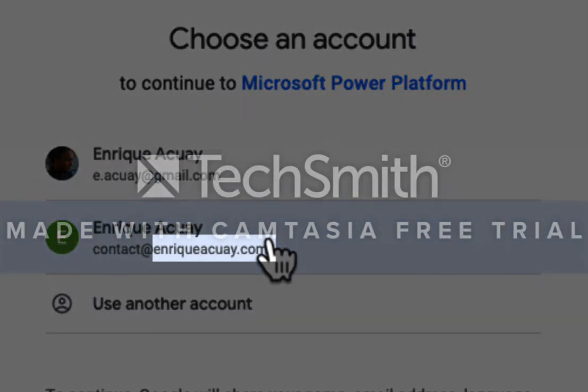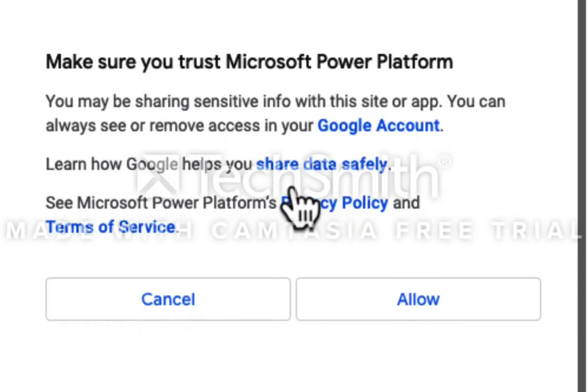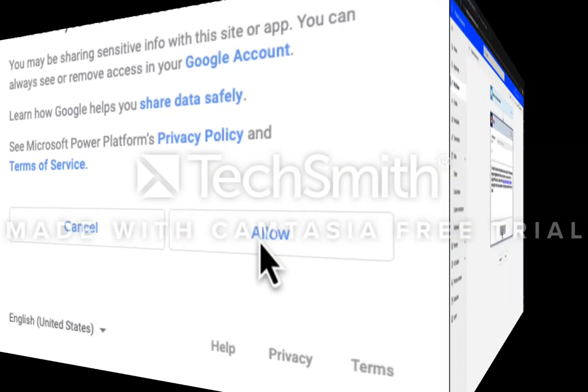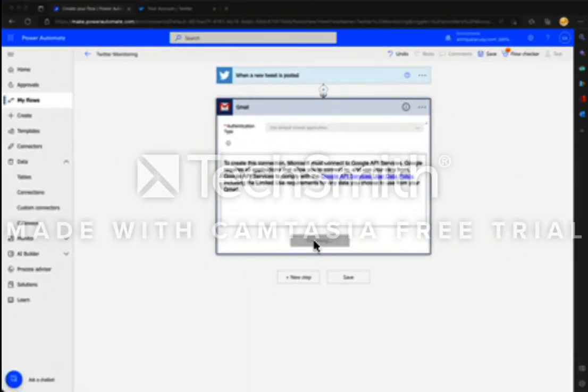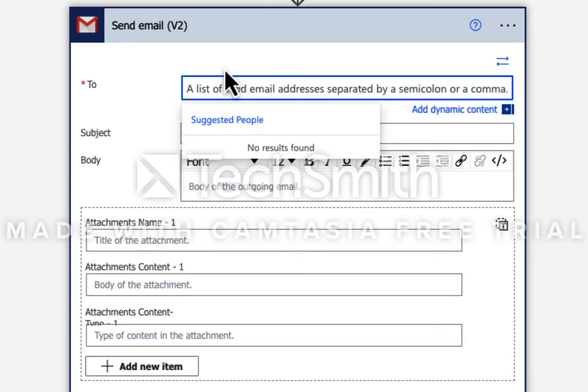Notice that I'm using a G Suite account instead of a free Gmail account. The reason is that Power Automate doesn't work too well with these public accounts, so you need a G Suite account to allow this automation. Once you sign in and give permissions, you will be redirected back to the Power Automate portal. As you can see, now we can send emails from Power Automate. The first field in this form is going to be the email address at which we want to send emails. And here I'm going to type this email address.